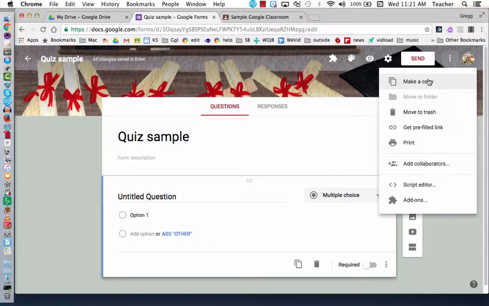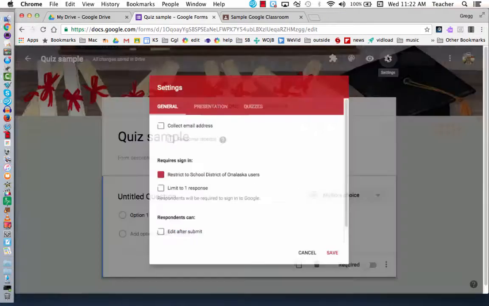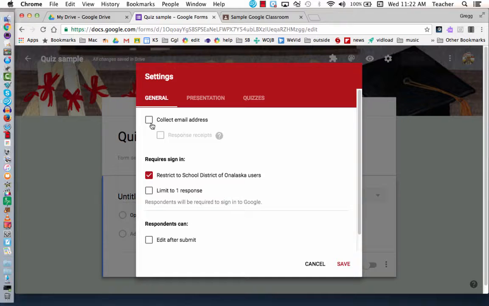It works to make a copy. If you want to use a different quiz for different sections of a class, you can make a copy of a quiz when it's finished. You can also share it with others in that they can collaborate with you. They don't call it sharing for forms because you aren't really sharing a document in this case, but you can add collaborators. Going back to the settings, however, there are a couple things I want to show you.